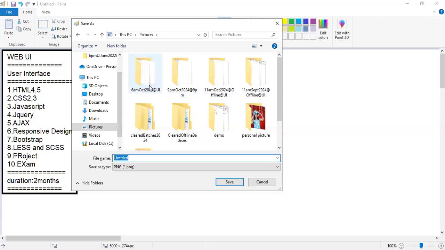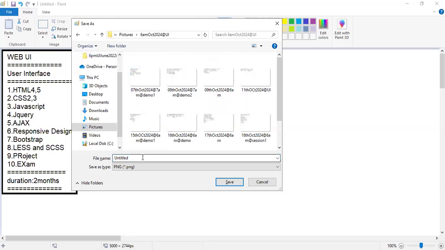Let me continue. Here 6 AM, 22nd October, 6:30 AM at 10.